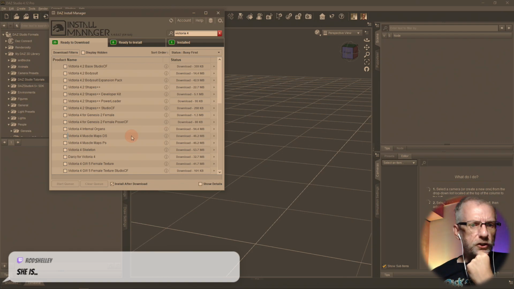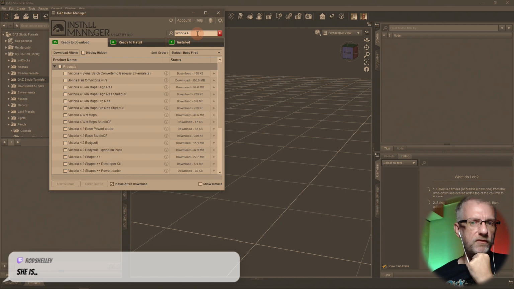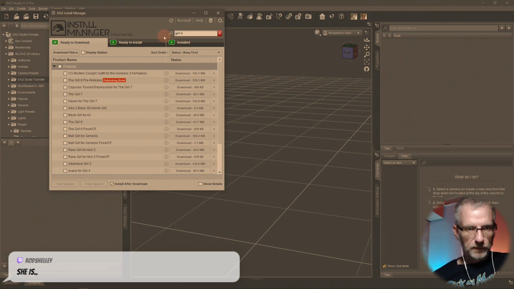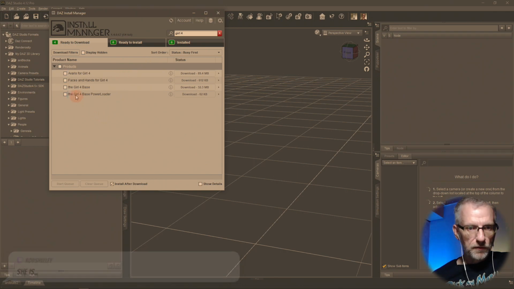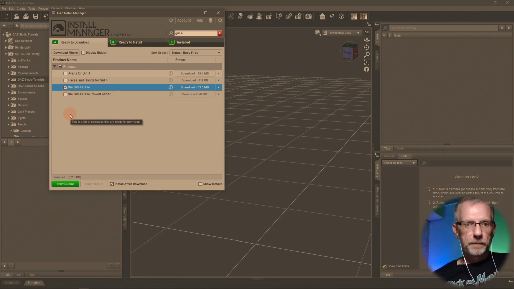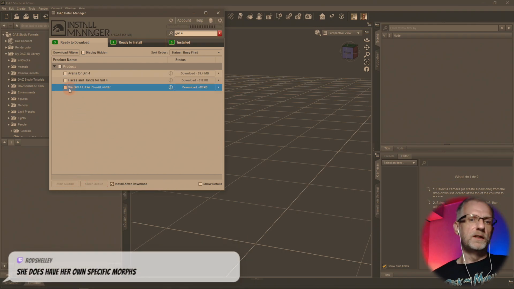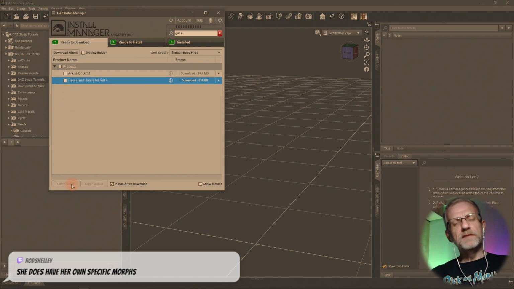Yes, because G4, what was her real name? The Girl 4, wasn't it? That was it. Girl 4. Wasn't G4, was Girl 4. The Girl 4 base. Perfect. Let me do that. 32 megabytes. We can do that. Do we need the power loader? I never understood this. I'm just not going to do the power loader. Maybe I will do the power loader, fine. And do I need Victoria 4 for this, or will it work standalone?